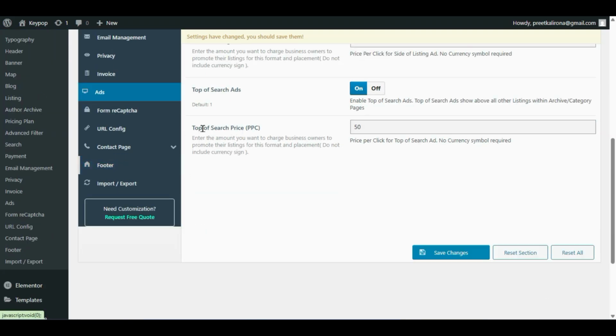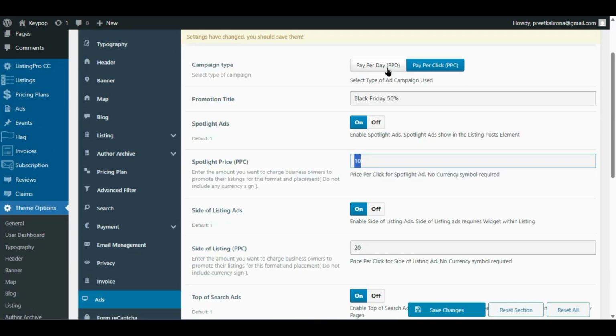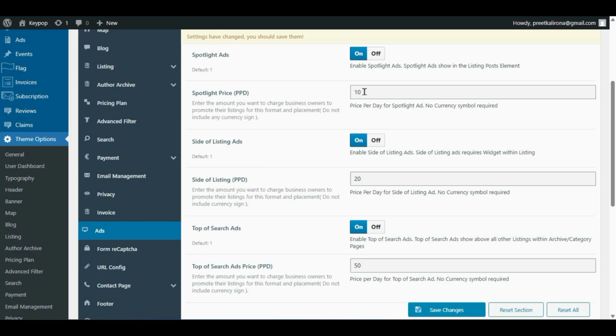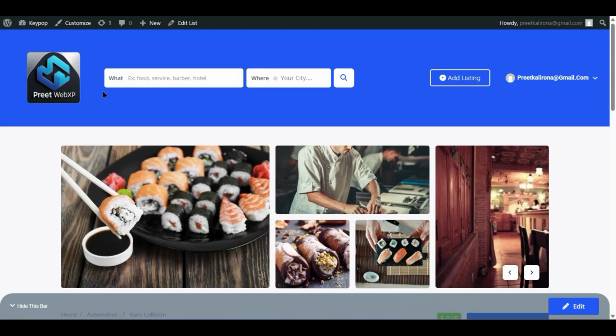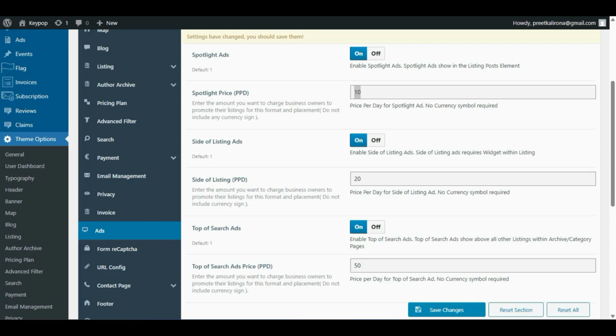Top of search price. You can set your prices, or you can select pay per day. They have to pay like $10, and the listing will display here the whole day. This particular listing will display the whole day on the system. Otherwise, it will auto expire.